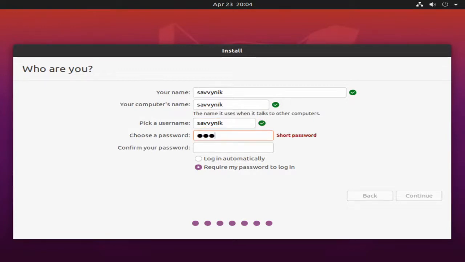We're going to choose a password for our username. So type that in and then confirm that password. Following that, we have two options down here: require my password on login versus login automatically.